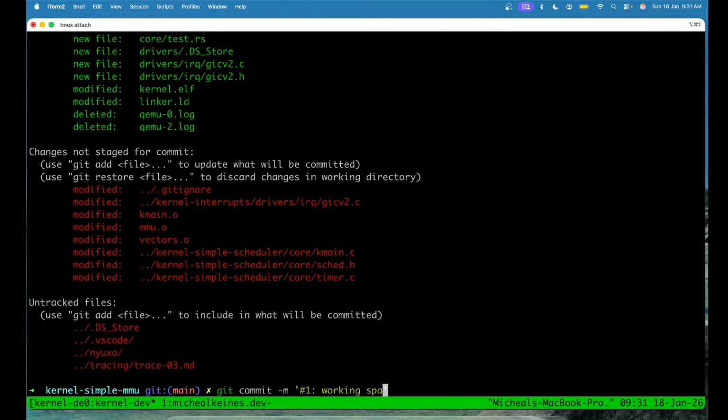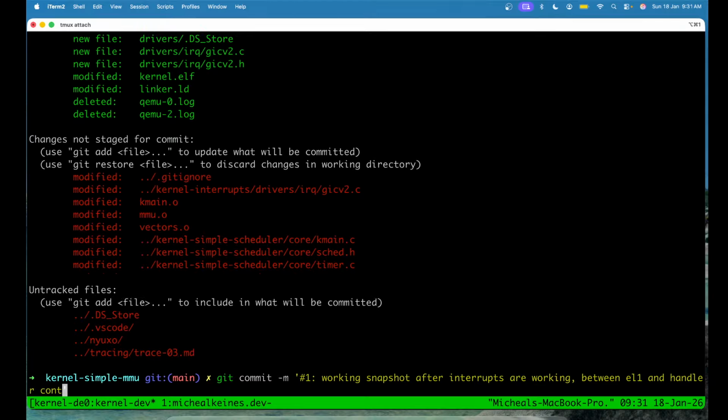Working snapshot after interrupts working between EL1 and handler context. Okay.